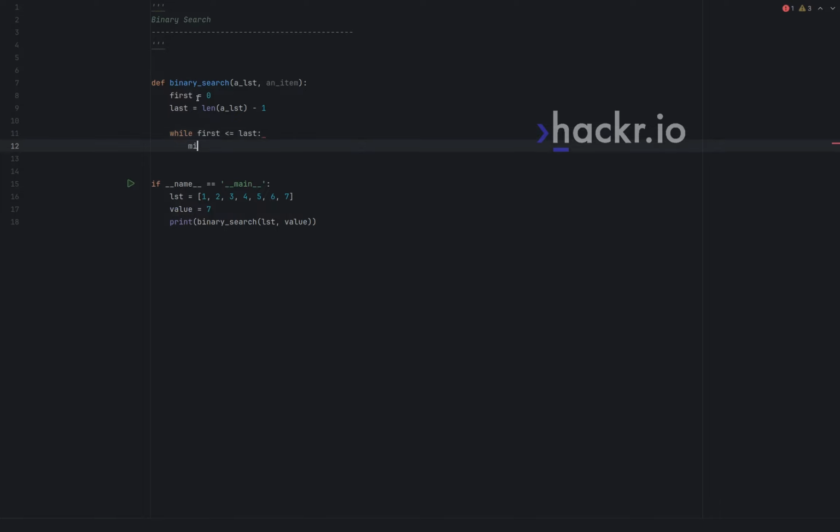What do we do next? We're going to set our midpoint. We're going to say our midpoint is equal to the sum of the first plus the last, then use integer division divided by 2. This means that we are getting the midpoint whether we have an even or an odd number of elements. We're always going to get the midpoint for the current list, no matter what the length is.